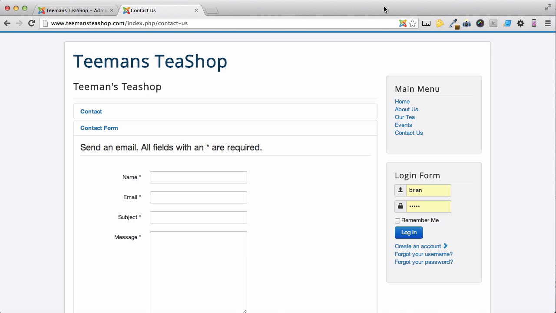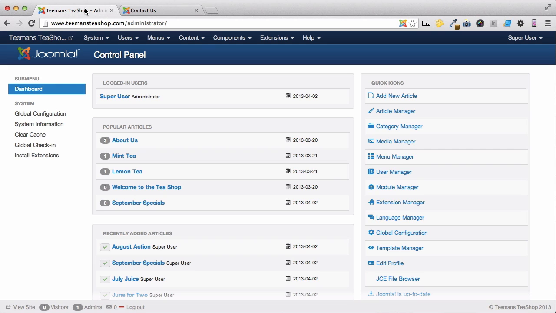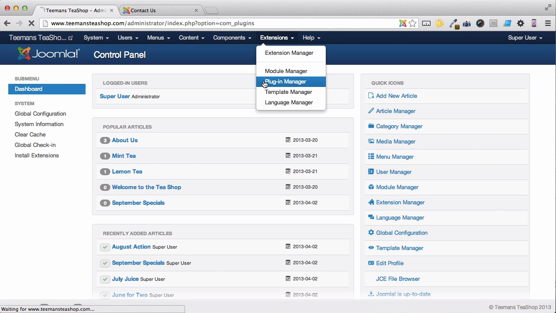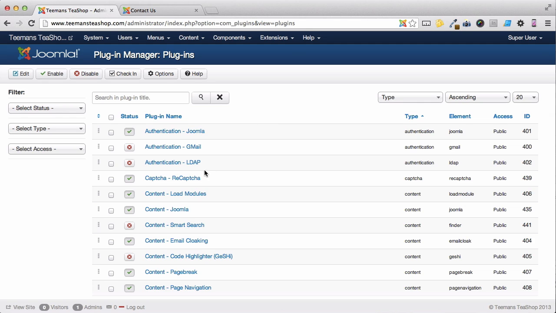Many people want to add the facility on their contact forms to ensure that only real people are submitting them. This is known as captcha, and Joomla provides this by default by using a plugin. To set this up, from your administrator, go to the Extensions Plugin Manager, and right near the top you'll see a plugin called Captcha reCAPTCHA. This is the one we need to set up, so click on it.